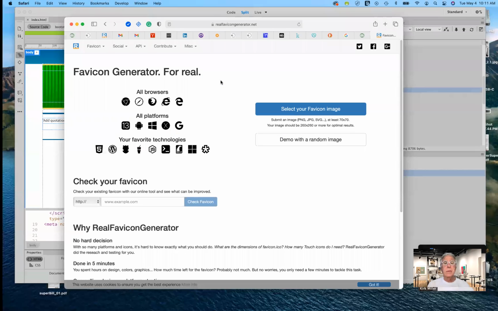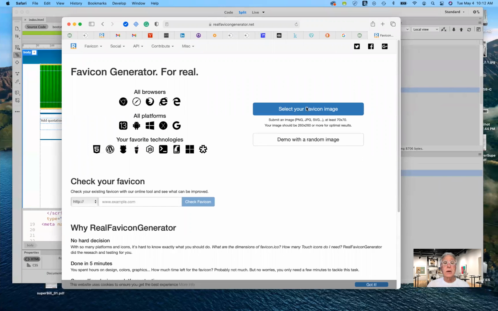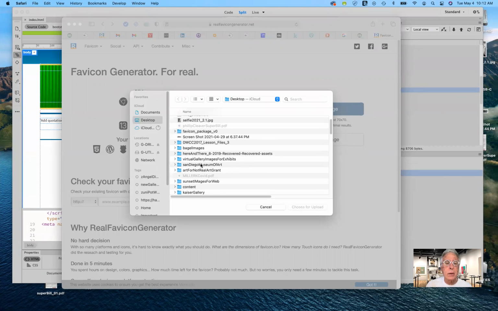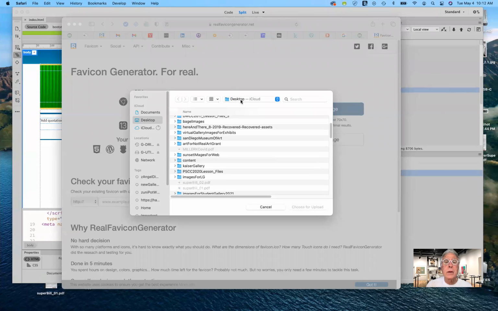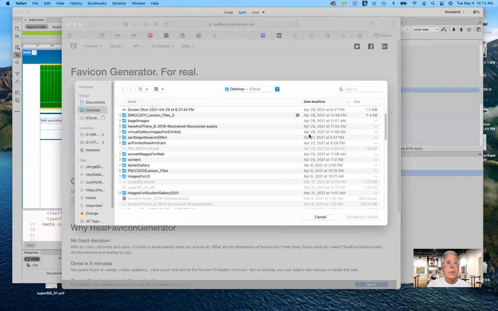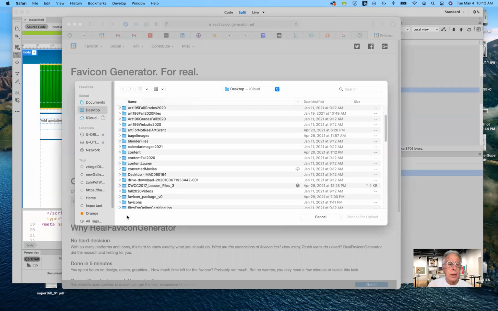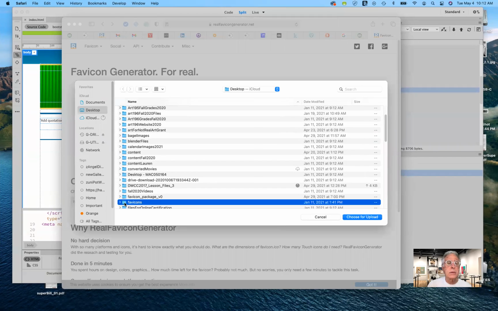Now I can go back to here. Okay, I can go back to my Favicon generator once it's been generated, and I can go ahead and select the image. Now this is going to take me to my desktop, that's where I saved it. So I'm going to go to Favicons. I should have it in here. I have list, but I'm going to go by name. There we go. So I can find it a little bit easier. So here's the one that I created for Favicons.